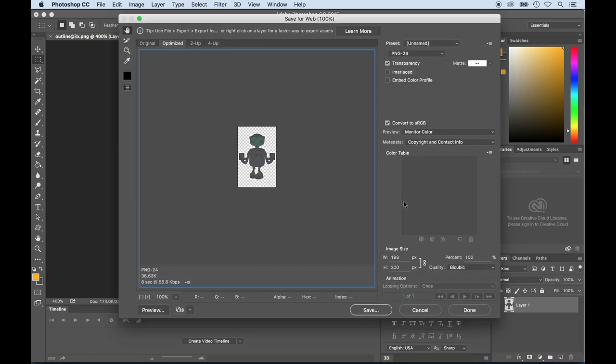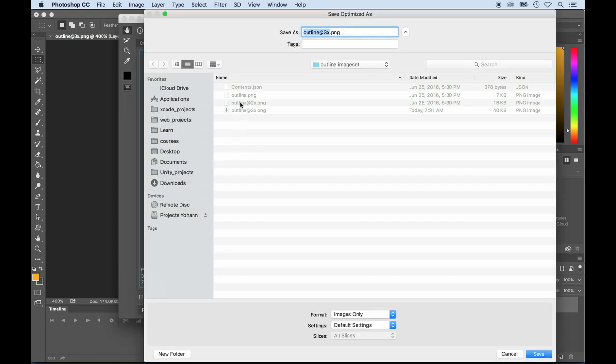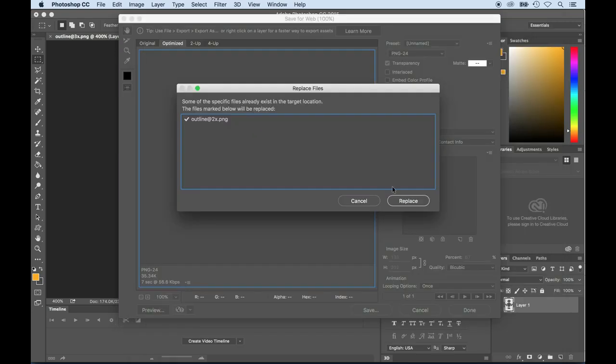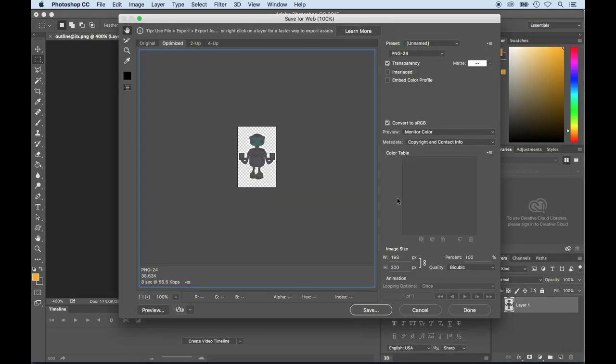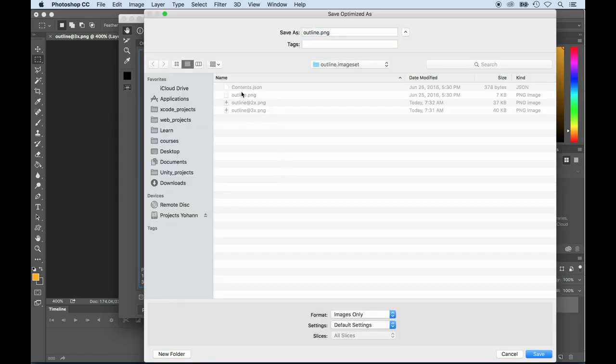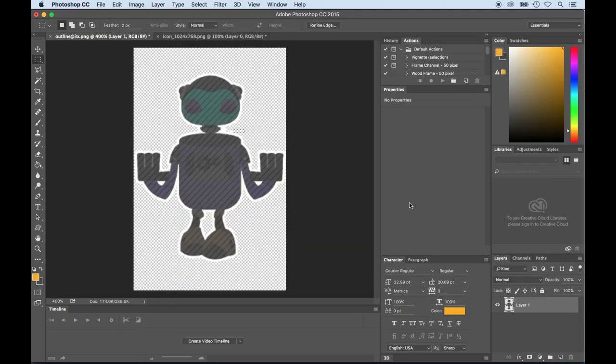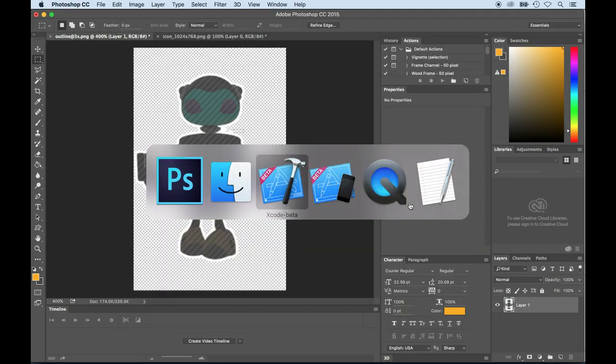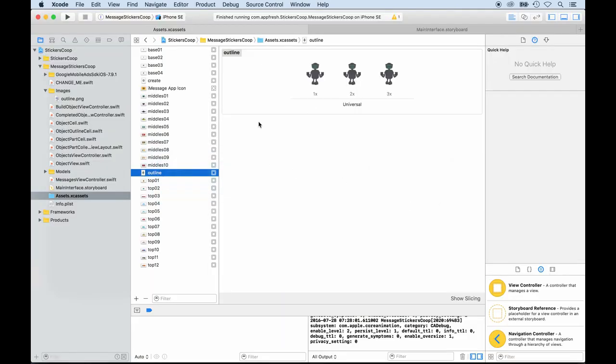Command Alt Shift S. 67%, and save over the outline at 2x. Replace, and finally the outline, which is 33% here, saving the outline.png. Replace. All right, so now if I go back to Xcode, we are able to see them right here. Excellent. That's it.